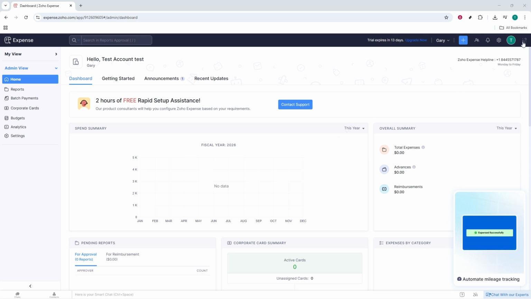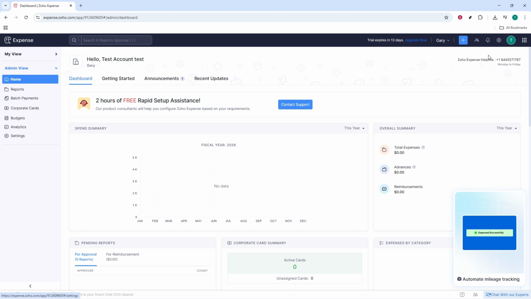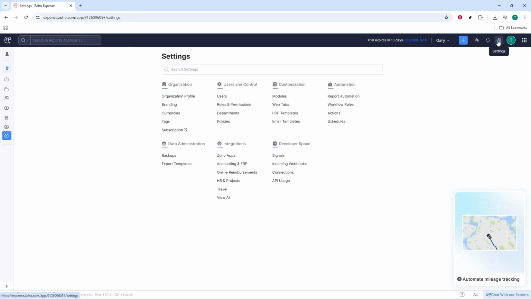You'll need admin access for this, so if you can't see the settings we're about to use, check your permissions with your account owner. Once you're in, look to the top right for the admin gear icon. Click that gear to open the admin settings area. This is where you'll control the rules and defaults that affect how expenses are recorded and reimbursed.